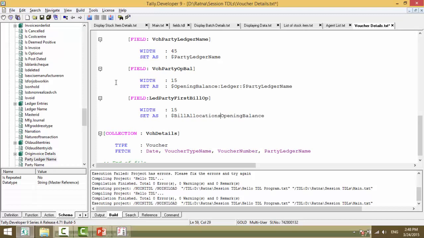Whose opening balance? Bill allocation. But it's a collection. So, is bill allocations available? Is the opening bill allocation value available at voucher? No. Where is it available? Is it a primary one? No. It is available at ledger. But ledger is a primary object. So open round bracket, Ledger. But then we will have multiple ledgers. Which ledger do you want? This one. Dot.